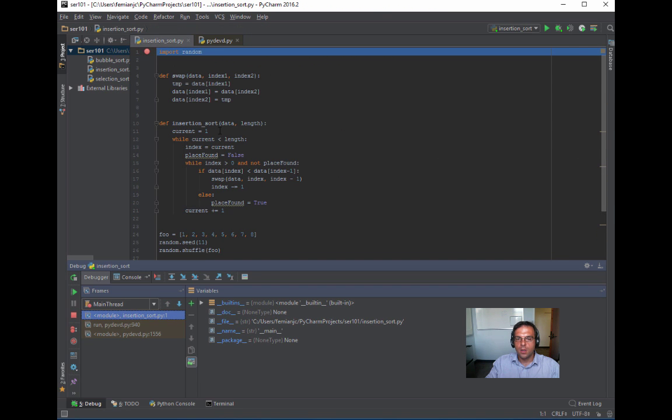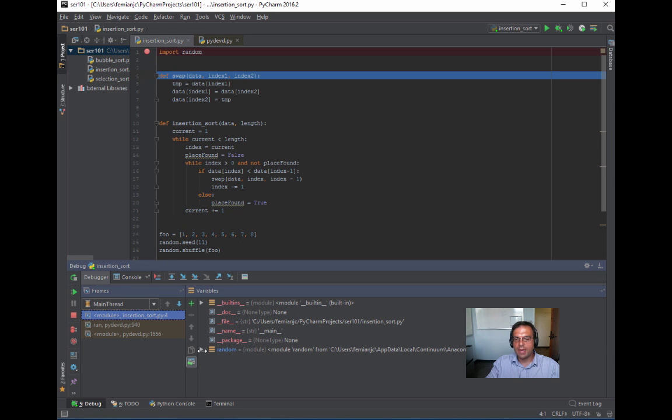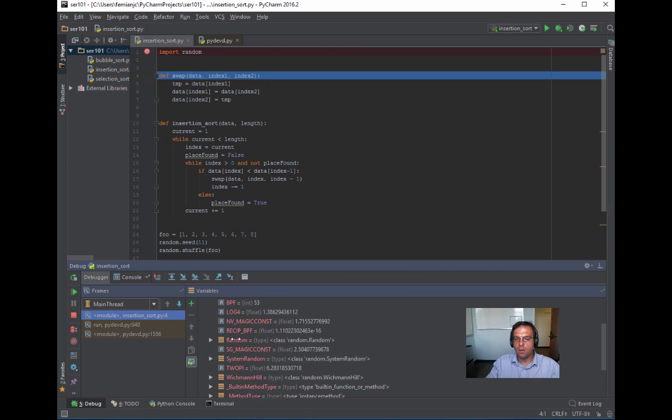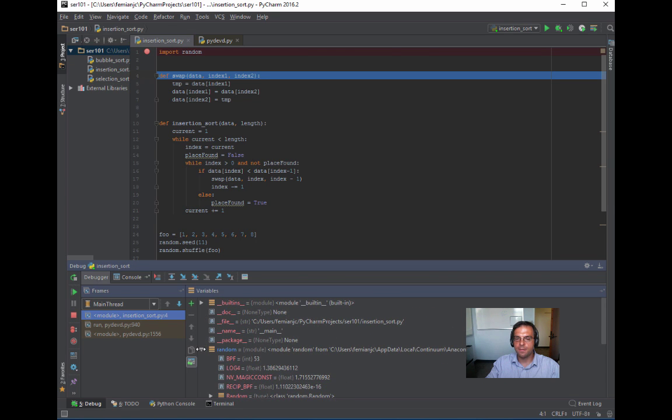Okay, so I'm going to begin stepping through the code now. I'm going to import random, and now I have a module called random, and inside random I have access to all of the data and methods that were defined in some other Python file.